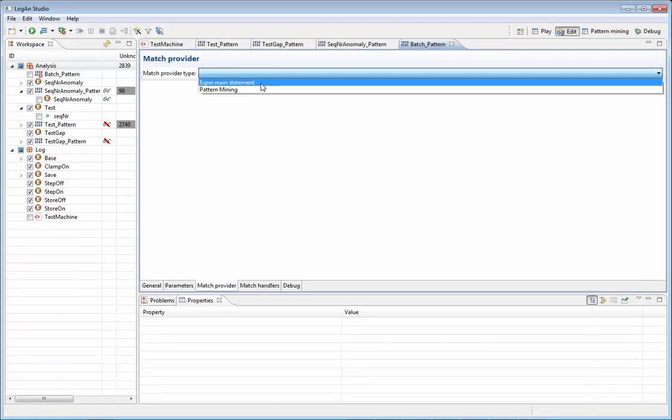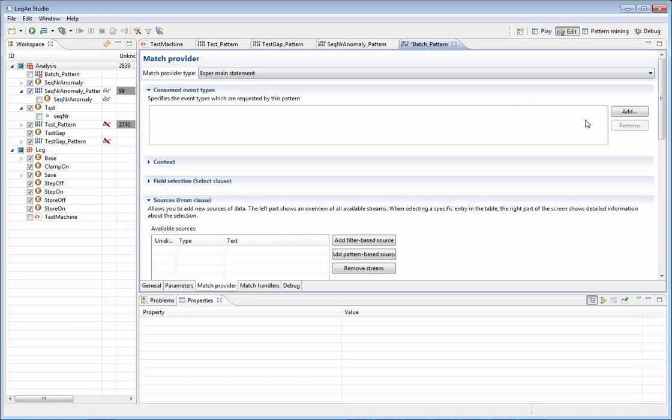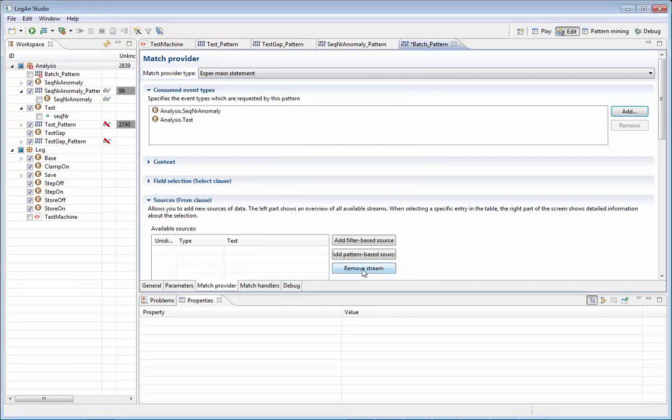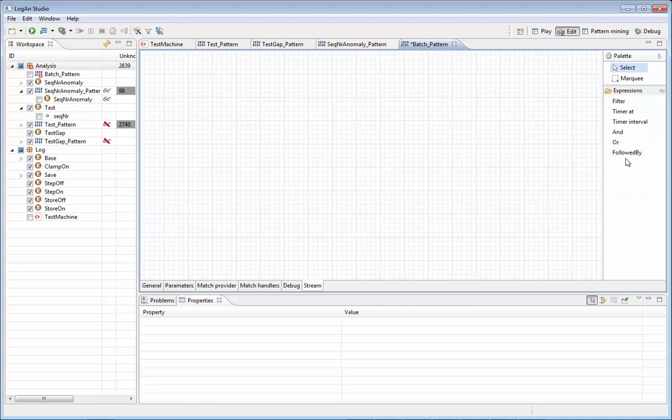Similar to before, we choose the Esper main statement, and we will now be using tests and also the previously defined sequence number anomalies. For the stream, again the pattern stream, and here we are in the editing screen. So we are again looking for a followed-by expression. What will we put in there? We are looking for a sequence number anomaly in fact.